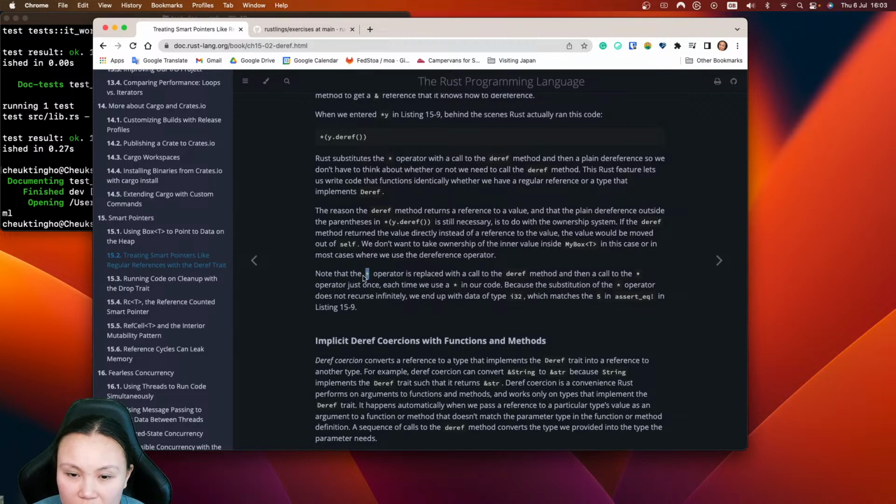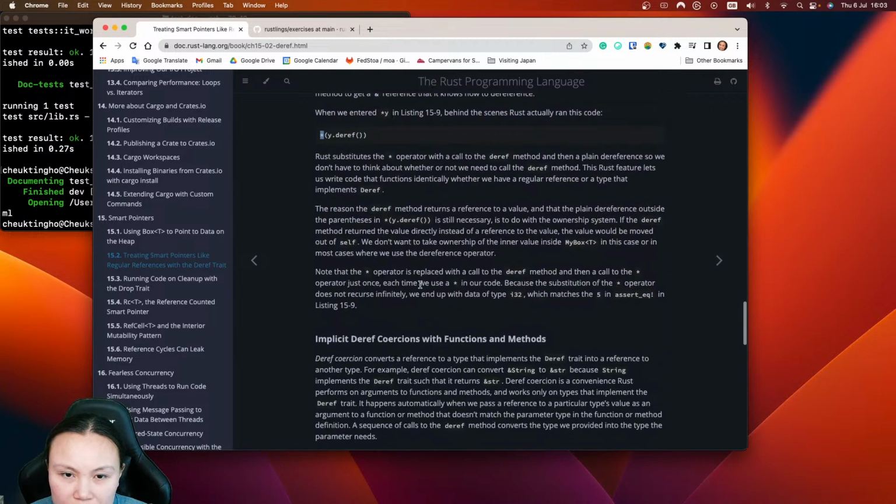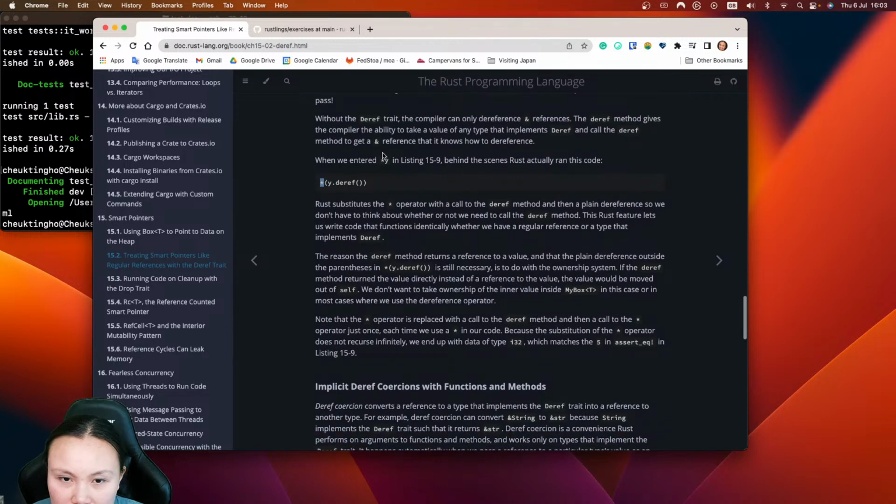Yeah, so this star operator is only replaced once. So this star won't be replaced again, otherwise it's indefinite again. So it will just replace the star once. So this one won't be replaced. This one will be.